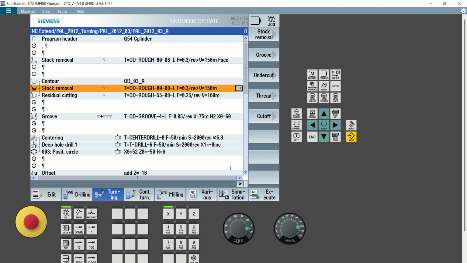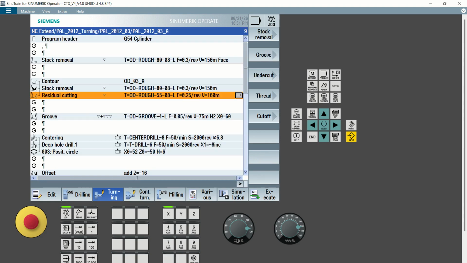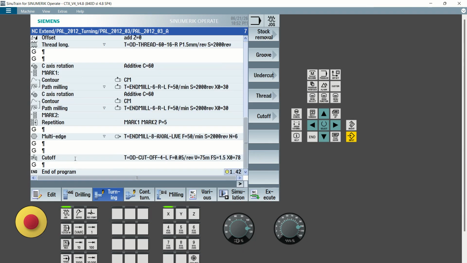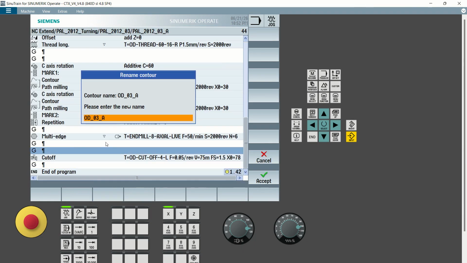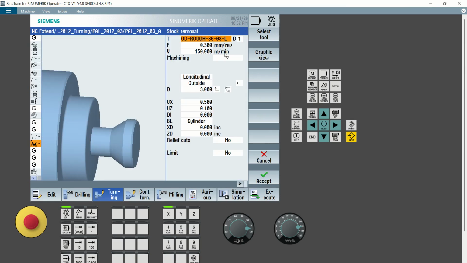From here, OD rough. I'm giving what you call residual cut, video cutting. From residual cutting, I have this. I can come to, for example, I put here finish operation. Can come here, and then I say before cutoff, I paste here. Okay, accept. Then I'll say I remove this one, and then say this is for finishing.